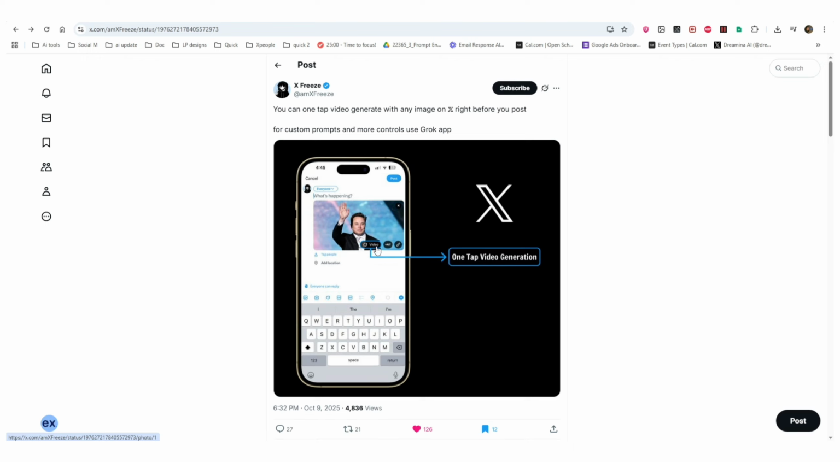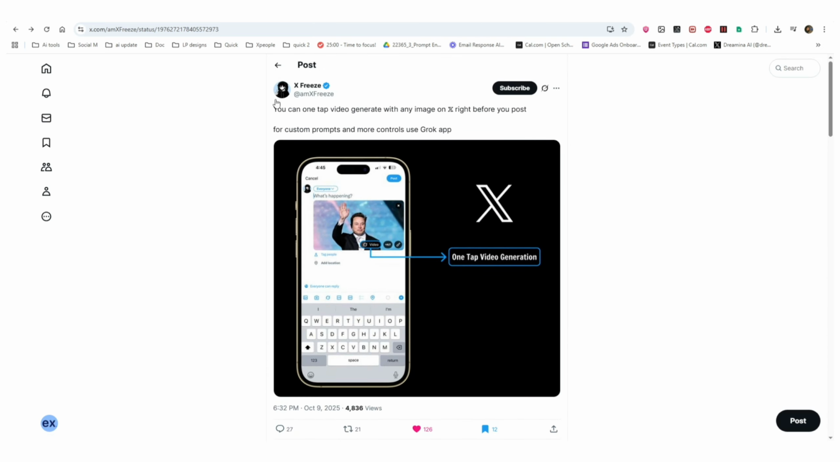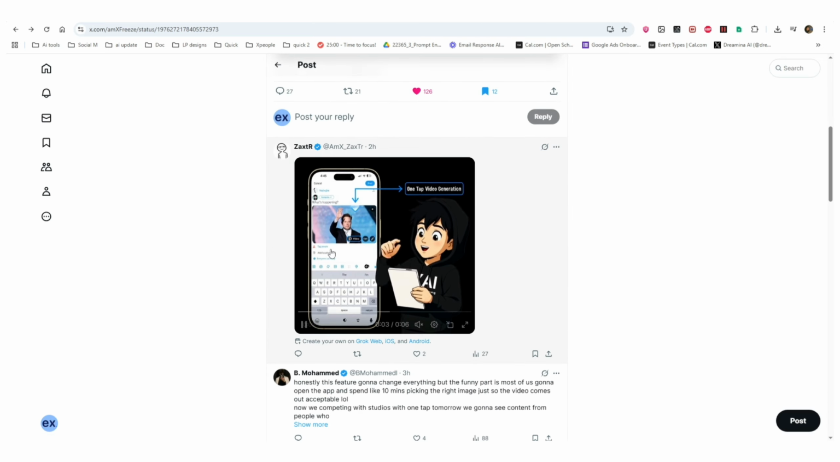Basically you can convert this image into a proper video in just one click before posting. This is a good example. As you can see, this is the post they have published, and this is an example of a video they just created out of Grok images. So yeah, that's all for this update.